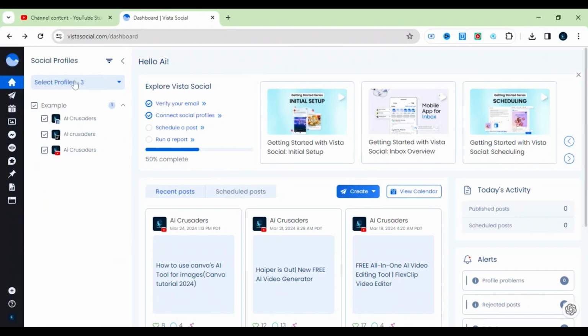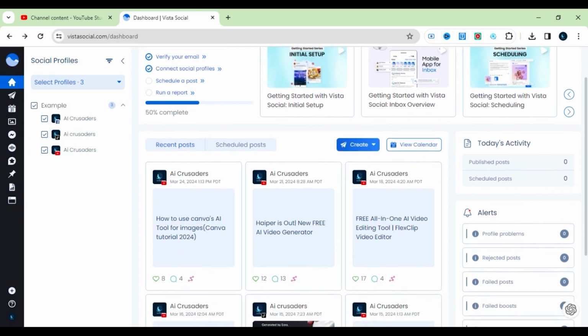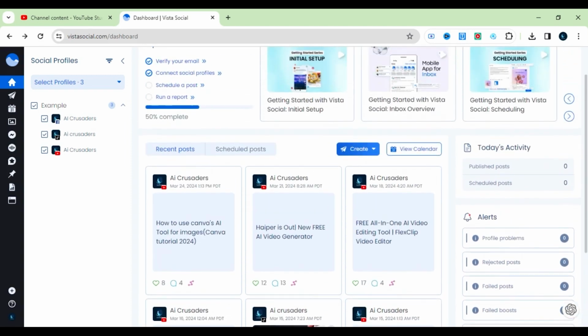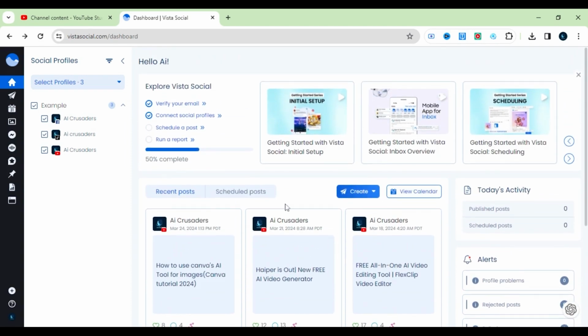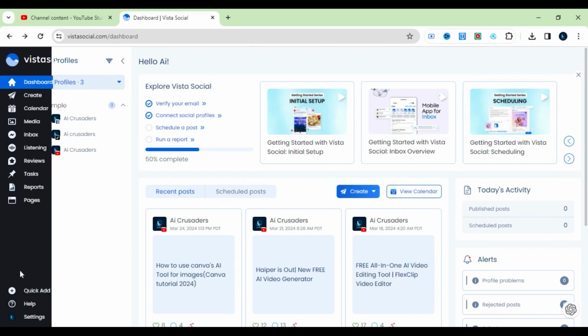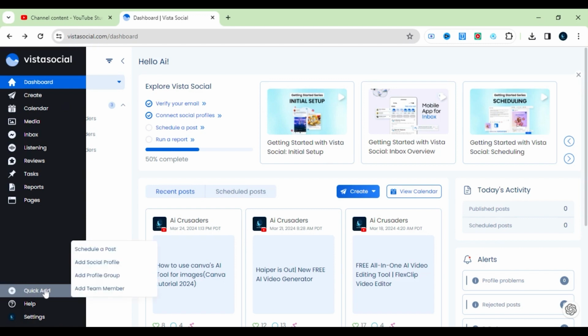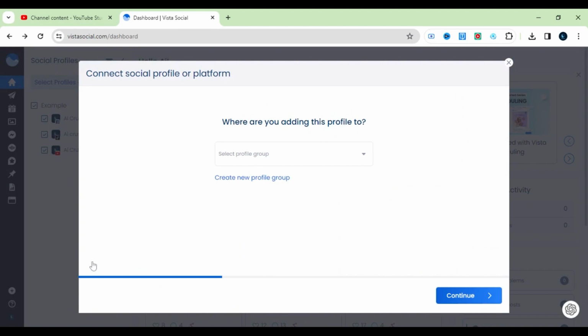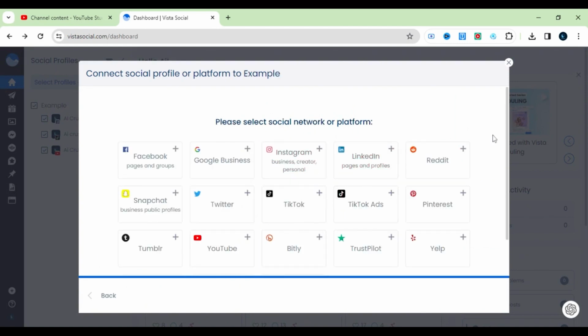Vista Social is a social media management tool that works with TikTok, Instagram, YouTube, Facebook, Twitter, and more. This is my dashboard for Vista Social. You can view all of the social accounts you've connected on the left-hand side, and you can organize your social accounts in various folders. Now to add an account, just click on Quick Add, then click on Add Social Profile, then select a profile group.